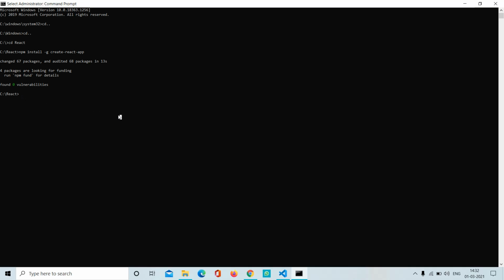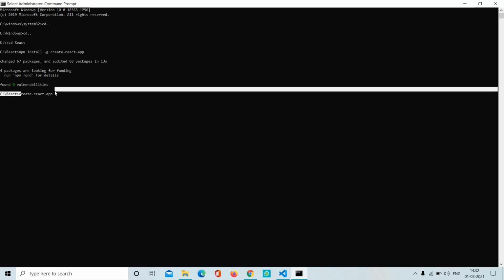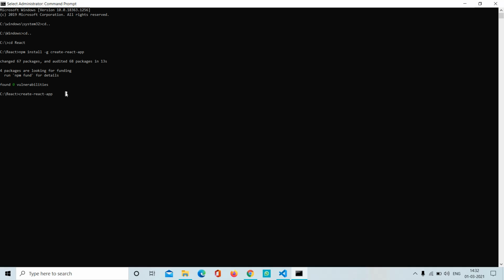Let's start creating our app. Use the term create-react-app. Here, create-react-app is a standard term. You can use it by default. And you have to give your application name. I will give it as Venkatesh. create-react-app Venkatesh. Venkatesh is my application name. Let's hit enter.